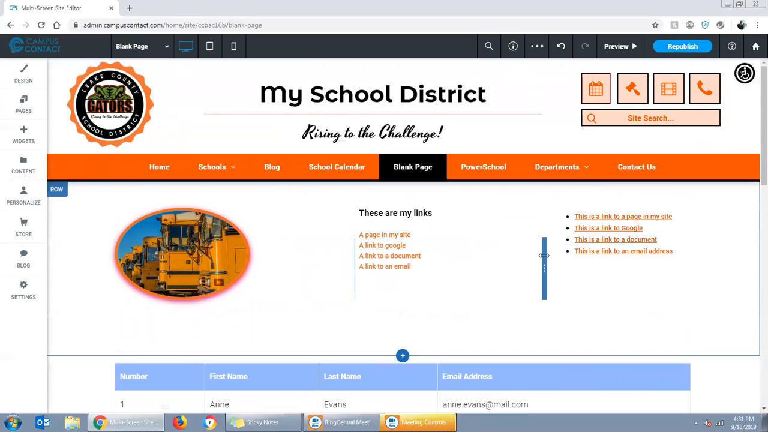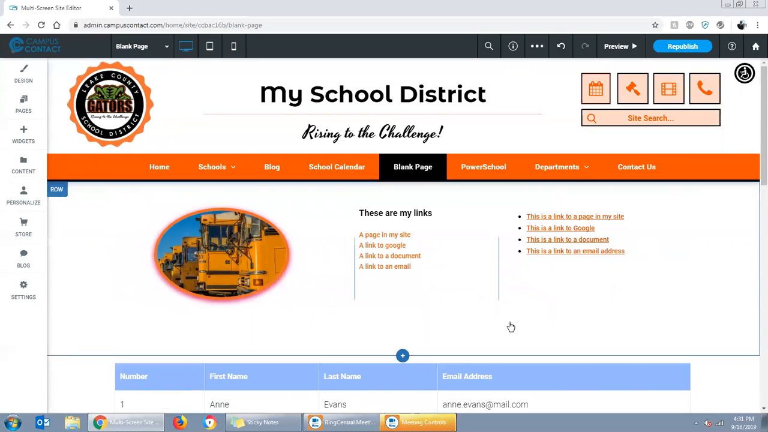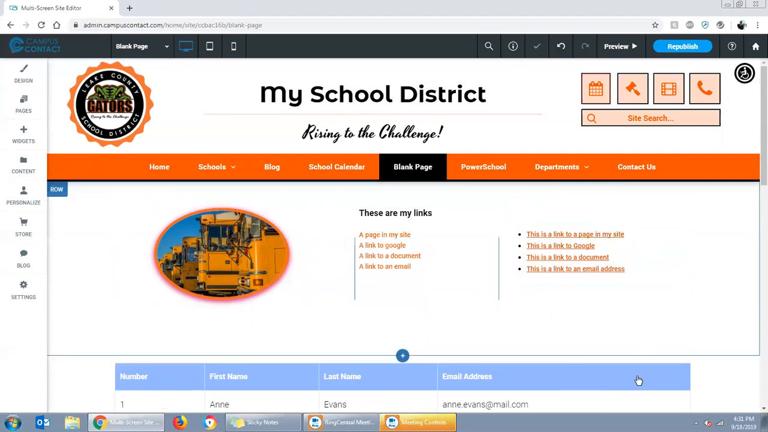So that's definitely something we did not have in the old system that allows you complete design freedom in terms of layout and how and where you're going to put your content. Very easy for you to move stuff around.